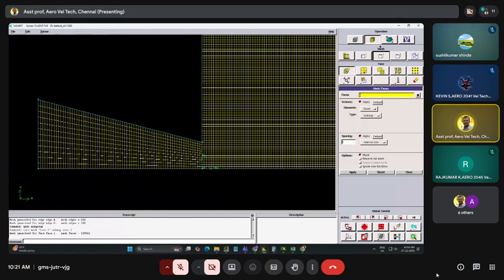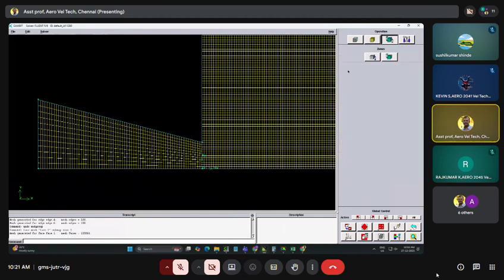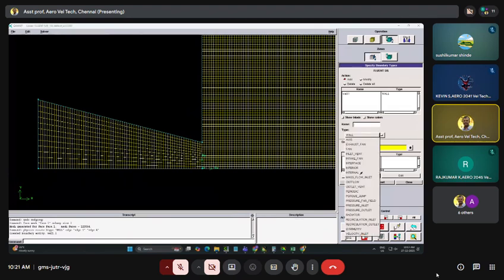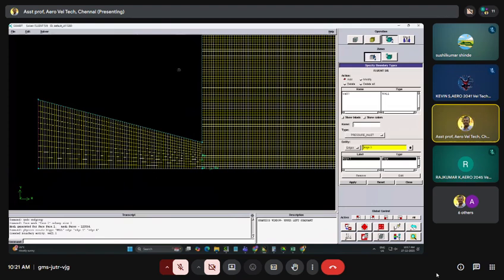Now the third step is to assign the boundary conditions. So go to boundary condition. First wall, by default it will be wall. So you select this fellow and this fellow, and just right click, it will become wall. And then select pressure inlet. You select this one. This is the inlet. So you just right click, it will become pressure inlet.